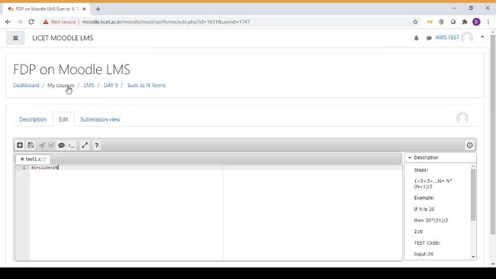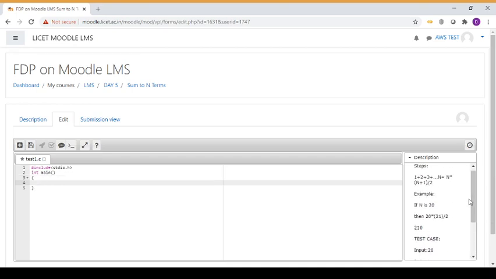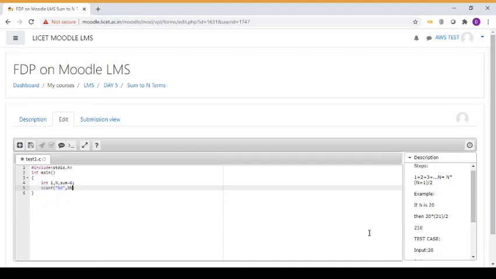#include <stdio.h>. Then I start my main program, and see here I'm given an example. So with this description I'm giving int i, n, I'm initializing a sum value to be 0, and then I give scanf("%d", &n). It is the maximum number of terms for which I have to calculate.